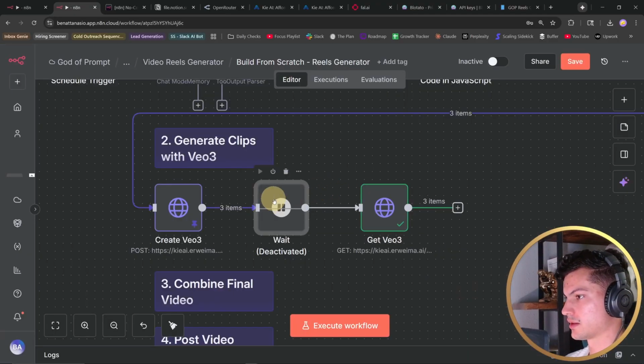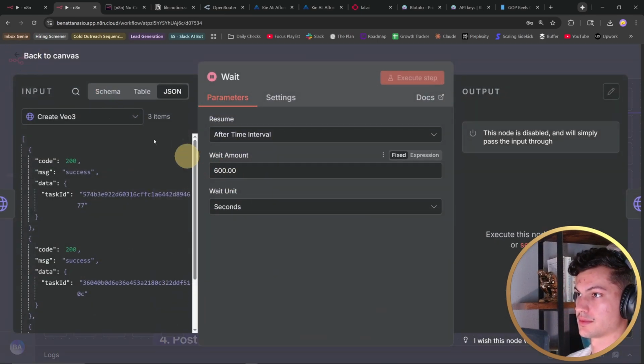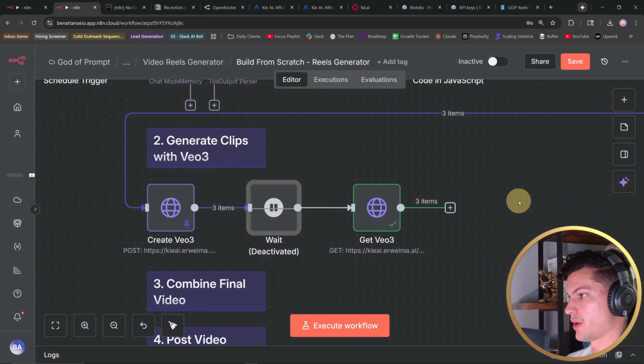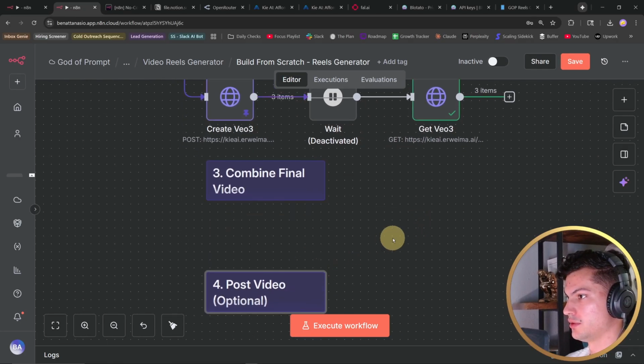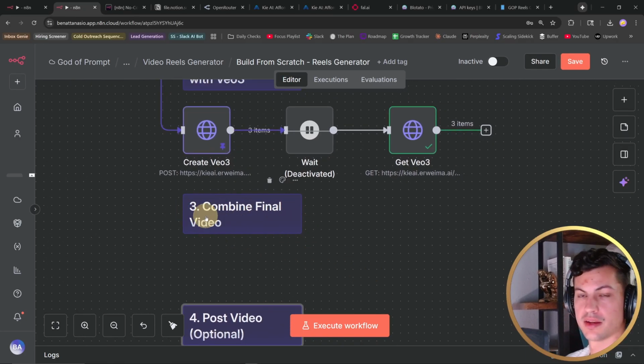And yeah, that did not take 600 seconds, but this is just to be safe in the background, so there's no errors. Can you believe it? That was it to generate the clips with VO3. Who knew it would be that easy? Now we're gonna combine into the final video.